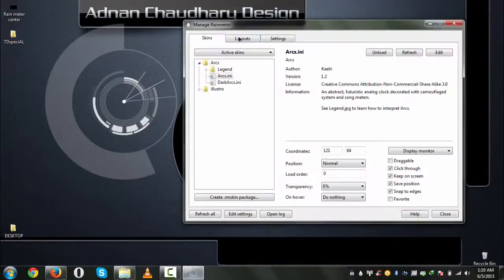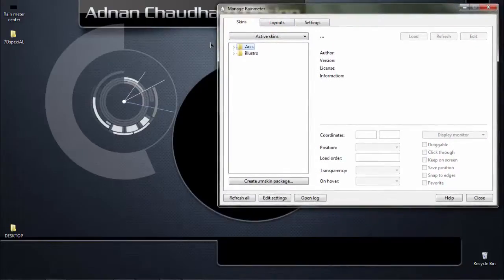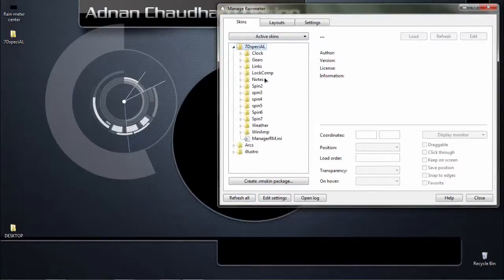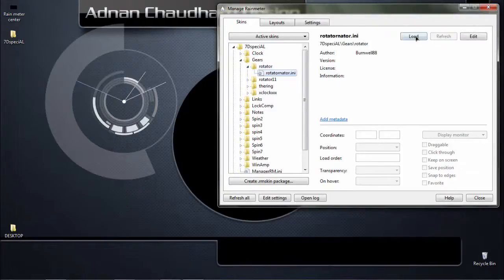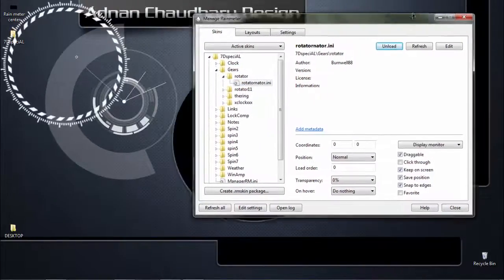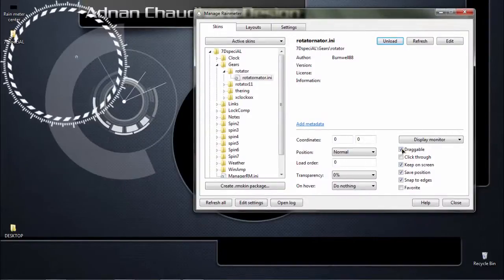Now we'll open Rainmeter. You can see that nothing happens here, so we will simply click on refresh all, and you can see the folder which we have copied. Just open this. It has so many things, like clock, gears, links, locks and spins. It has 7 spins I think, and 6 spins, and weather and winner, but we will use only gears, my choice. Load gears.